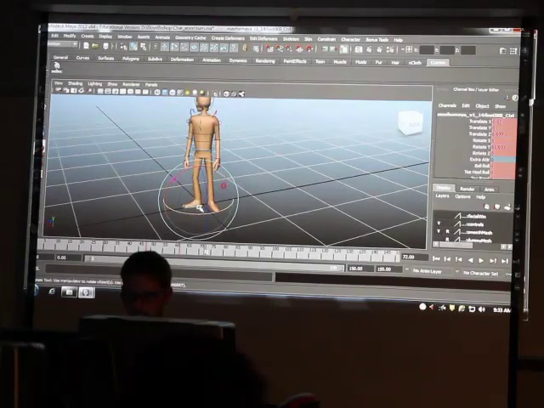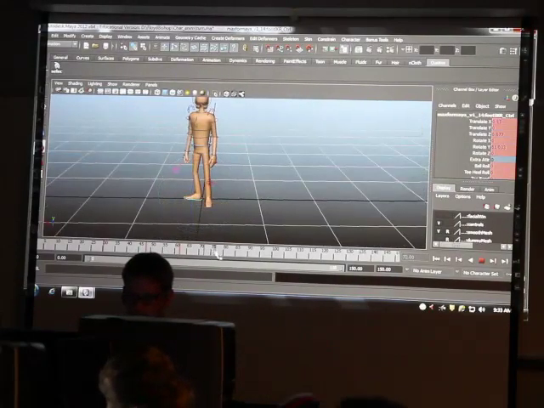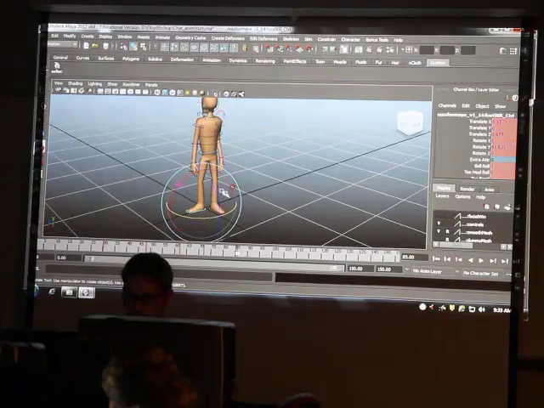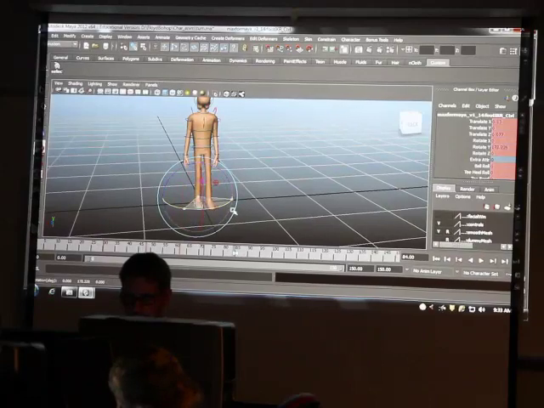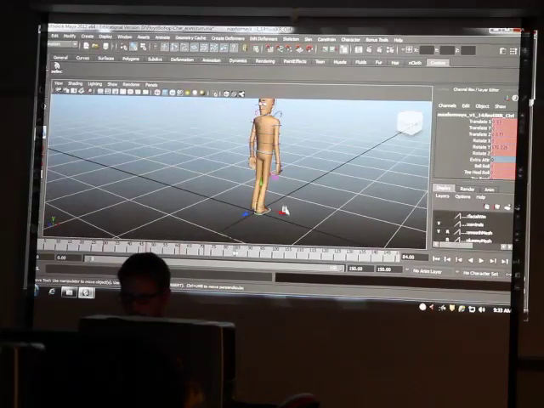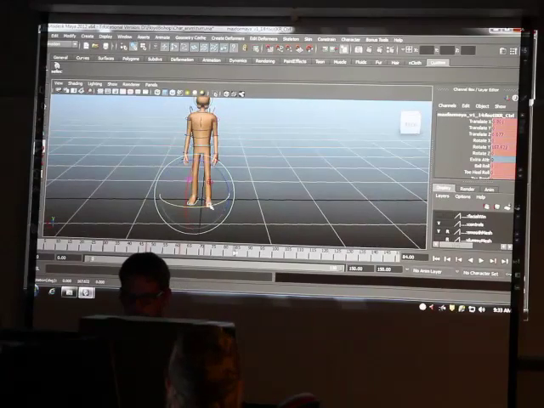72. So I know this one can stay there until 72, and then it's got to move. So I can rotate this around. It looks like that foot is going to be okay until the very end of the animation even. So what I'm going to do is maybe about there, get this foot in its new spot. Something like this.